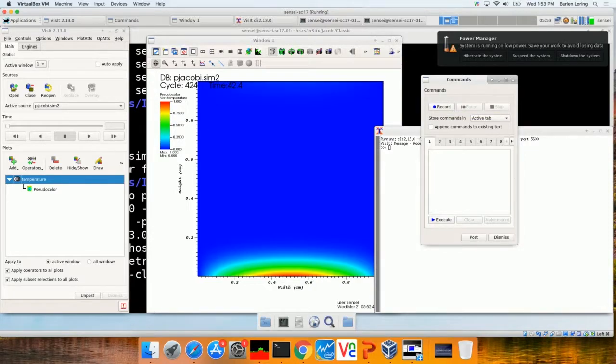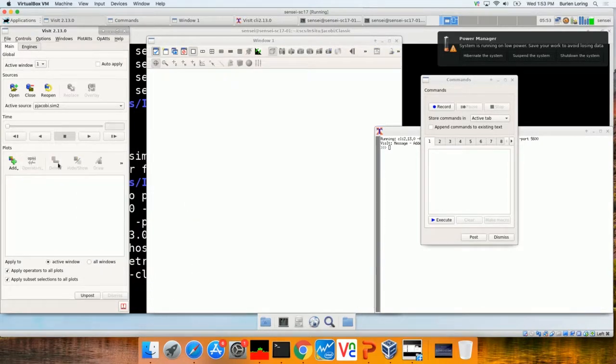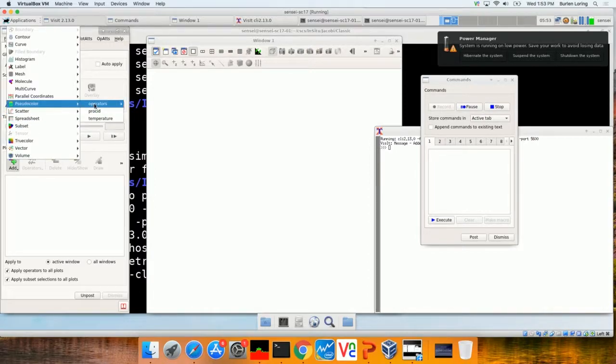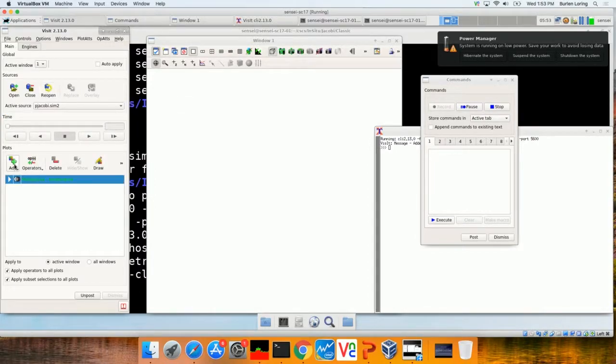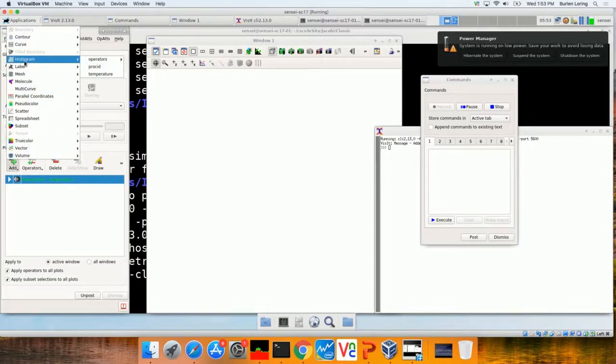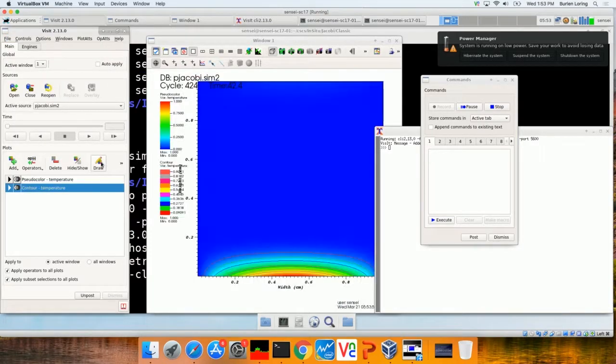So for the purpose of the demonstration, I'm going to delete that display of pseudo color, and then I'm going to recreate one. I'll say record here. I'll say add mesh, pseudo color, temperature. I'll also do add contours. Where are they? Contours of temperature. I'll say draw. And you can see here that I have both the pseudo color map and the iso contour here as lines of temperature.